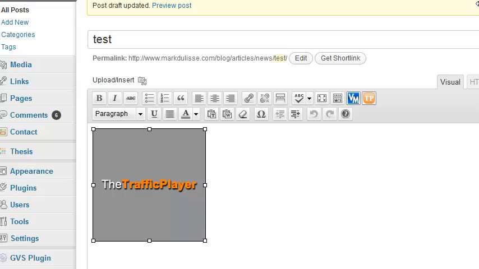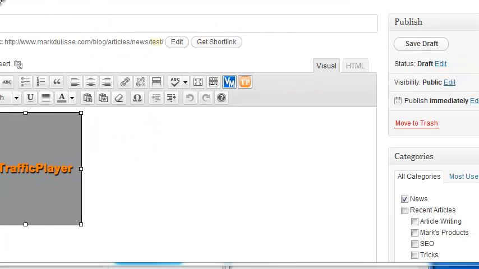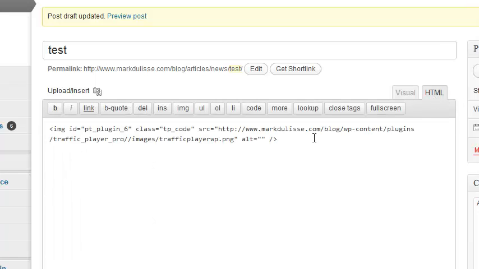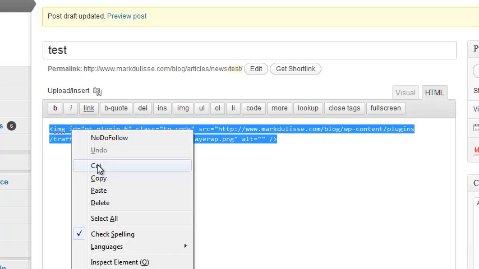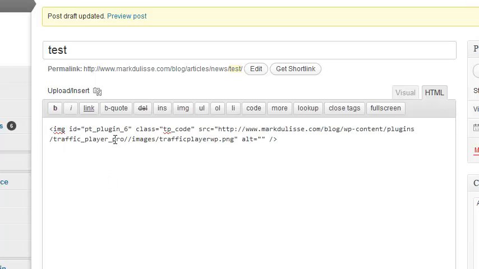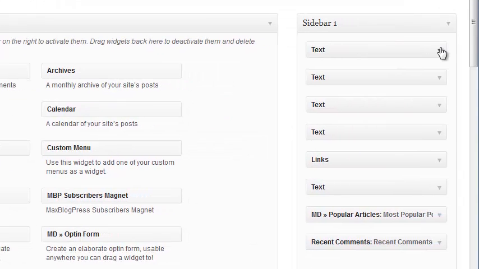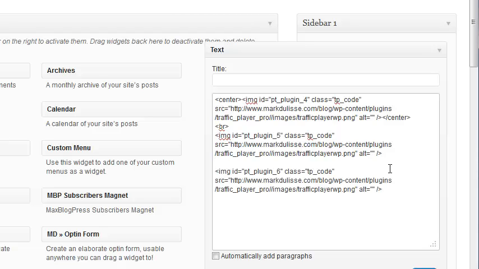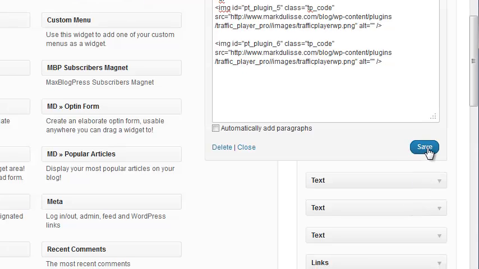You do not need to save it at all. But what you need to do is you need to get the code. So all you need to do is go to HTML and copy. All I got to do is copy that code, the HTML code, and go to widgets. And you'll see here that when I open up my text, you just paste it right there, okay? So if I wanted to add another one, I would just paste it right there, okay? So if I click on save, I'll show you how it is. There is another one there.